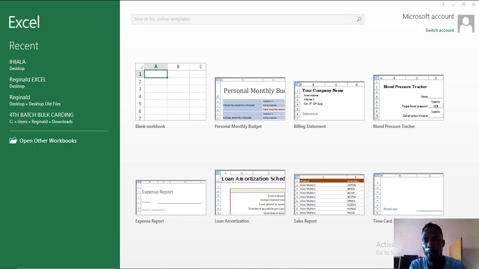Today I'll be taking you through some parts of Excel. I've done that with my mobile phone and now I want to deal with the system. Now under the part of Excel, we have our blank worksheet, our personal monthly budget, billing statement, blood pressure tracker, and so on and so forth.